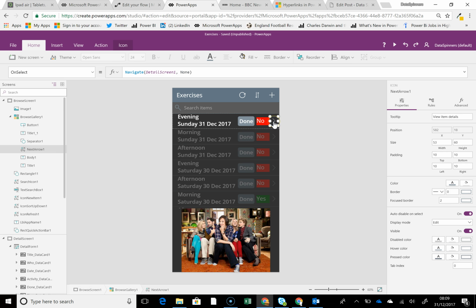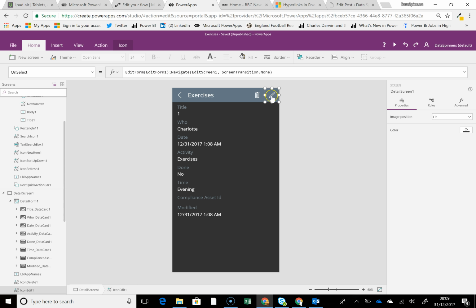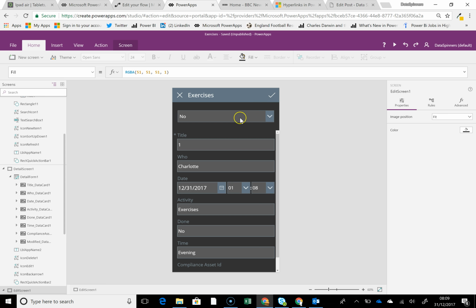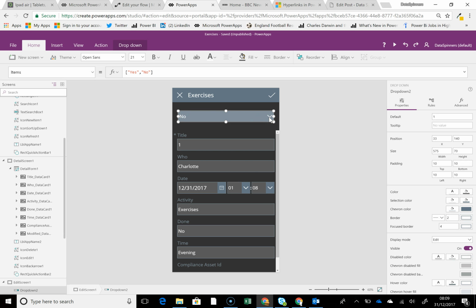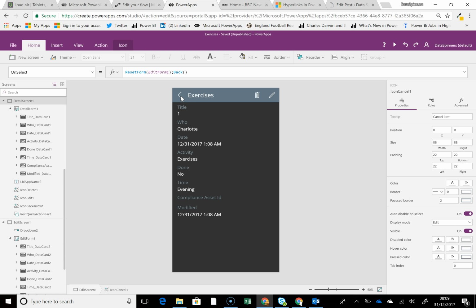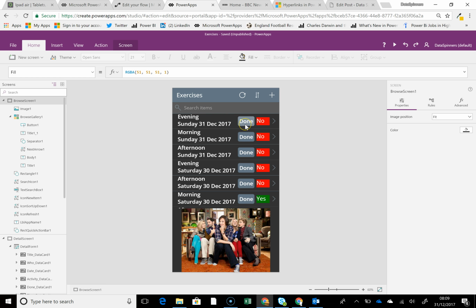which is here. Now what I've done is, that's not right. I've preloaded this one effectively to automatically be set to yes, and what that means is that when we click on the done button, then the no will move to yes.